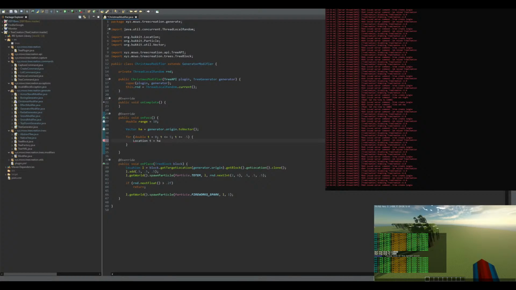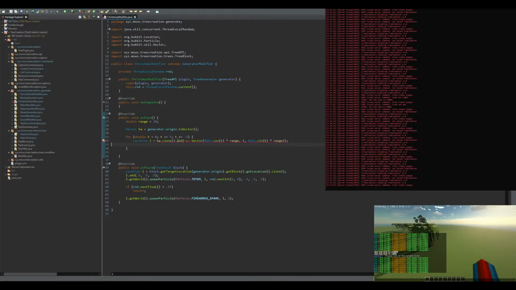Location t is equal to ha dot clone dot add new vector. Double x will be math dot cosine of t times range. Y will be for now t math dot cosine t. No, this will be sine t times range. Location. ha.clone vector. ha.clone vector.